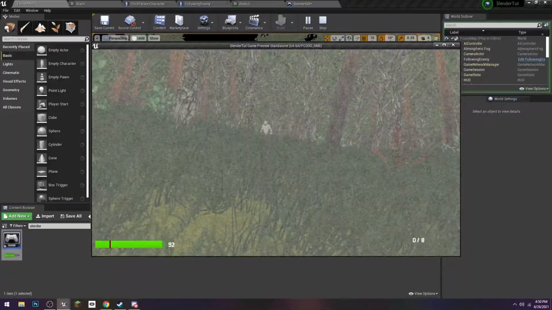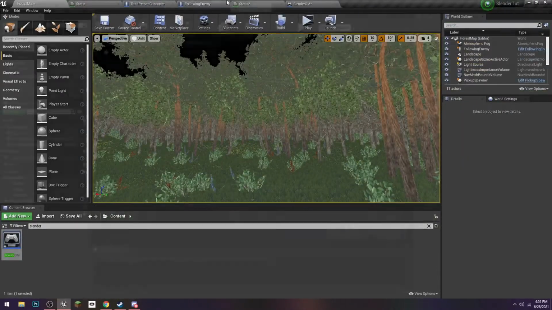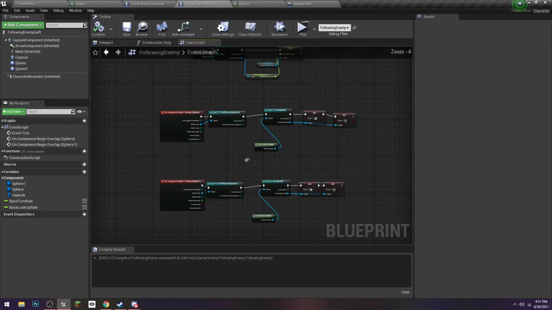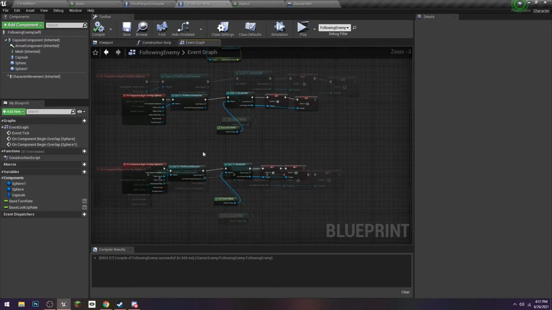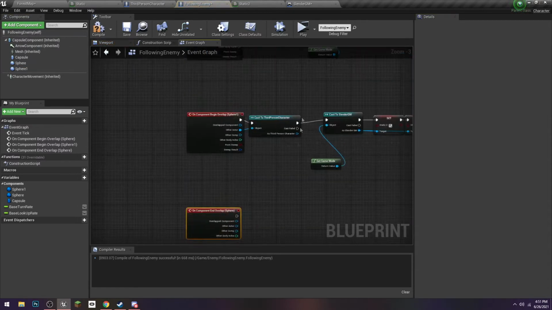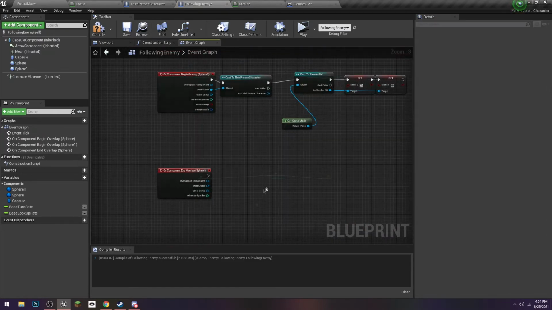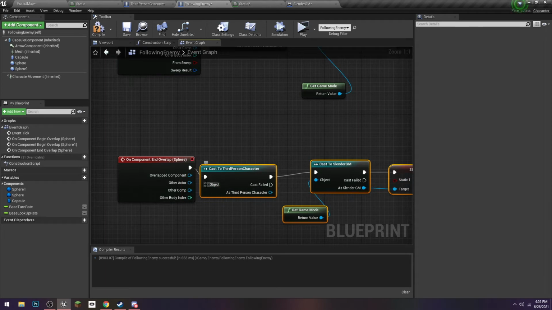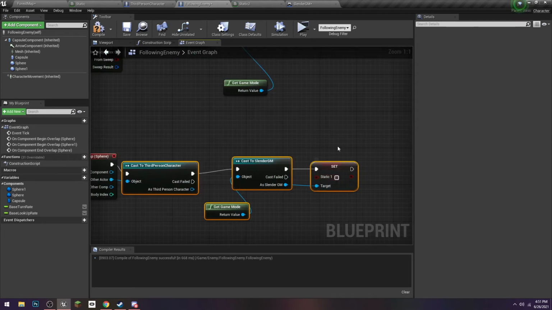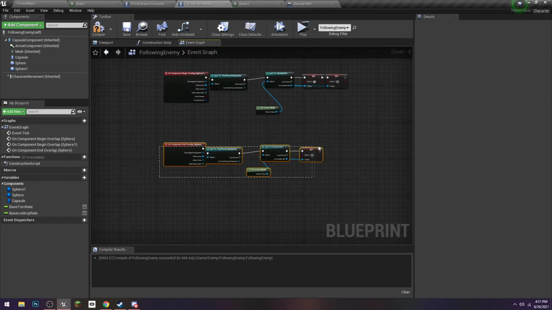But as we walk away, static gets less, and we actually have to put an end overlap that changes this. So just grab our sphere, end overlap, copy this, and then set static 1 to be false. We don't want to grab this and set it to be true because we're leaving the area.